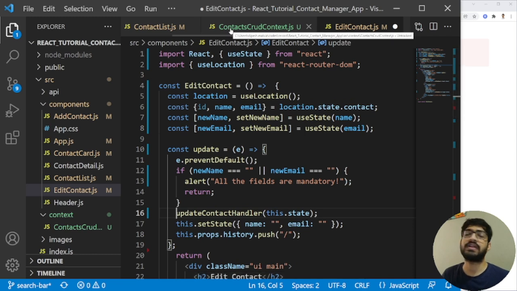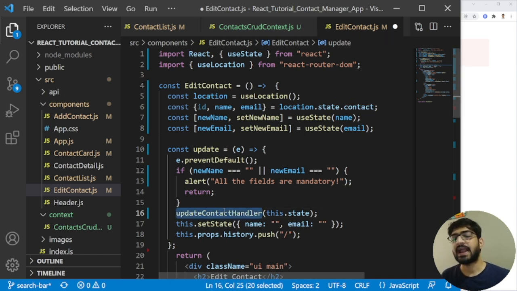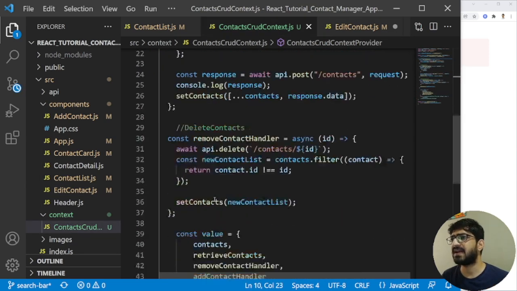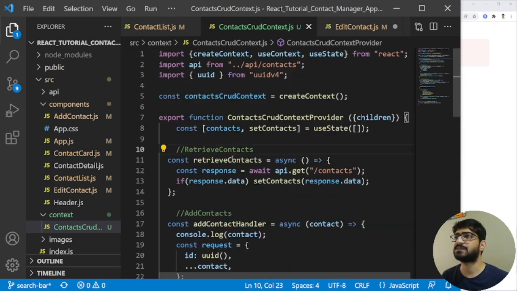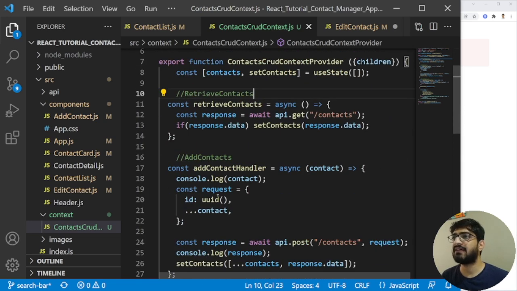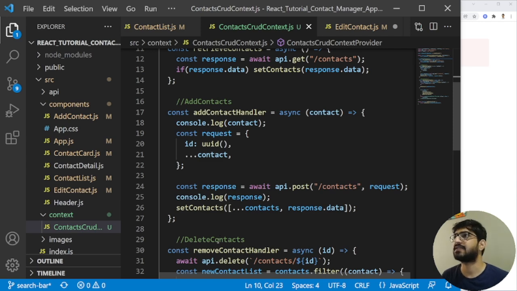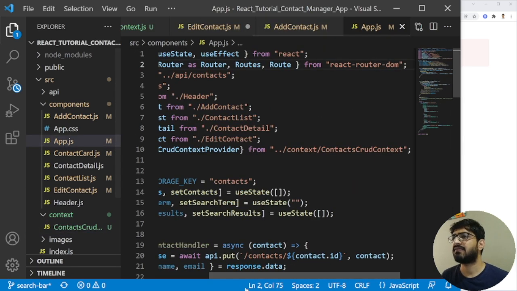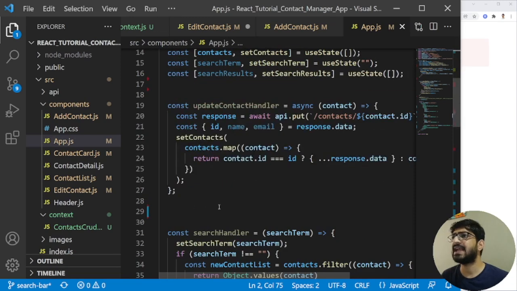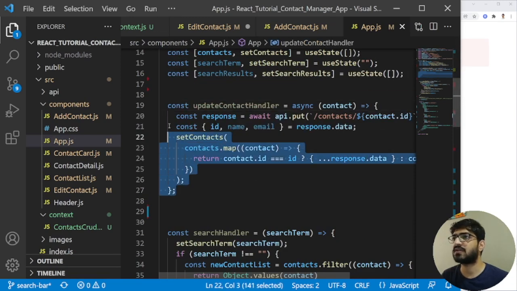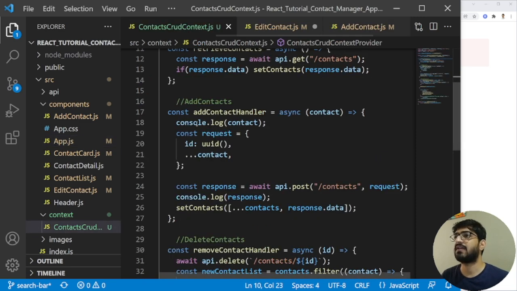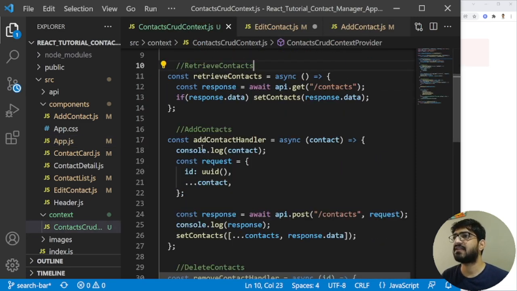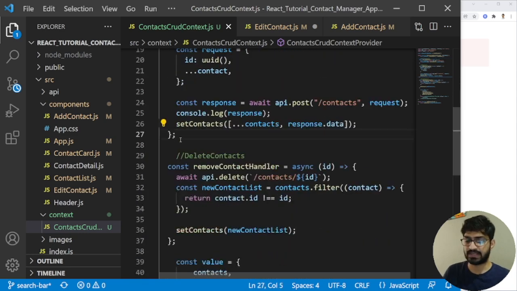This update contact handler will be coming from the context API. So if we go to the context API and if we see, then we haven't exposed the function yet. So let's go and let's export it. But right now we see that we don't have any function related to the update contact. So it will be in our app.js. So if I go to the app.js and inside the app.js, I have this. So I'm going to cut this. All right, I will save it and then I will go to my context API, and here I have retrieve, add, and here there will be an update contact.